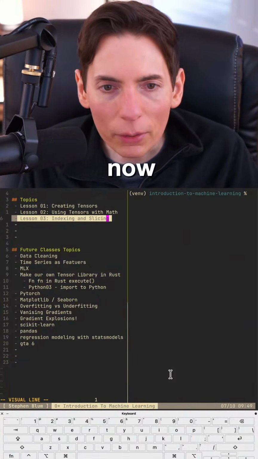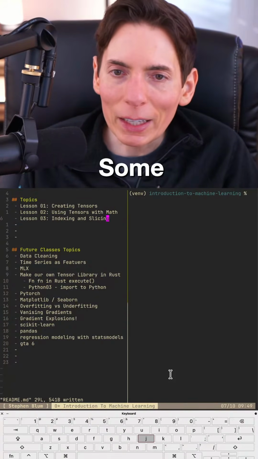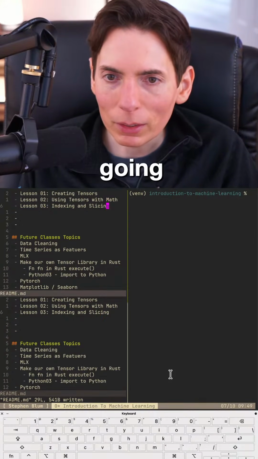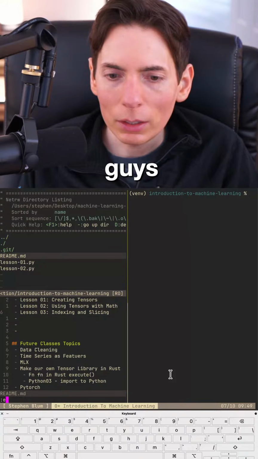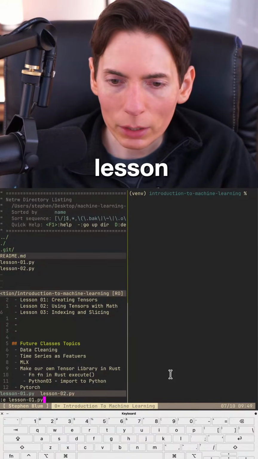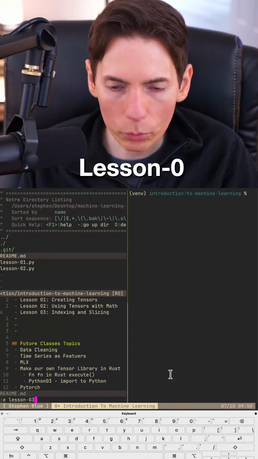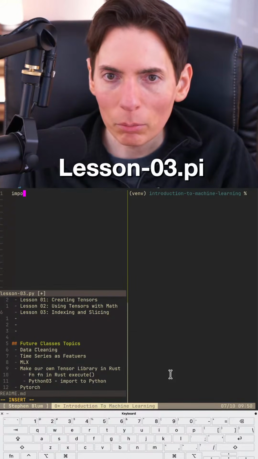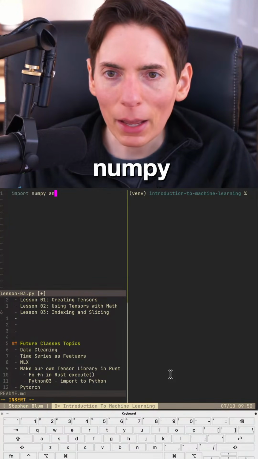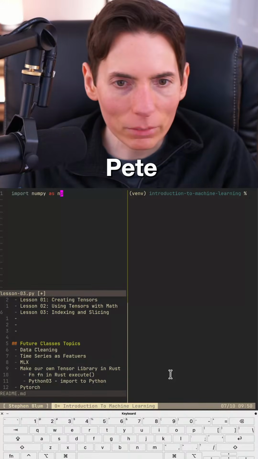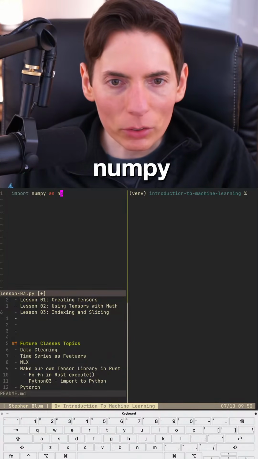So we're gonna do some slicing now. Lesson 3. Let's get going. Lesson 3, you guys. Lesson 3. All right. lesson-03.py. Import NumPy as np. There we go. A little bit of NumPy as np.